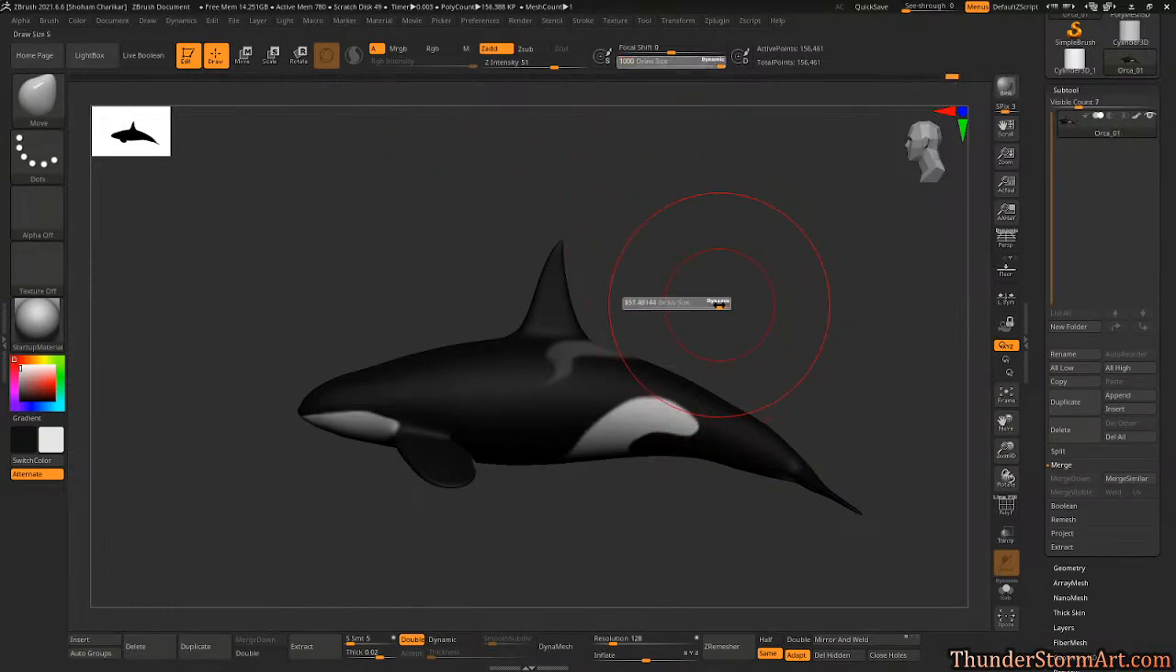Hold on. Make sure symmetry is on. Got this bump over here that I want to smooth out a little bit. Yep, you're creating the shape of the Orca like we did last class.